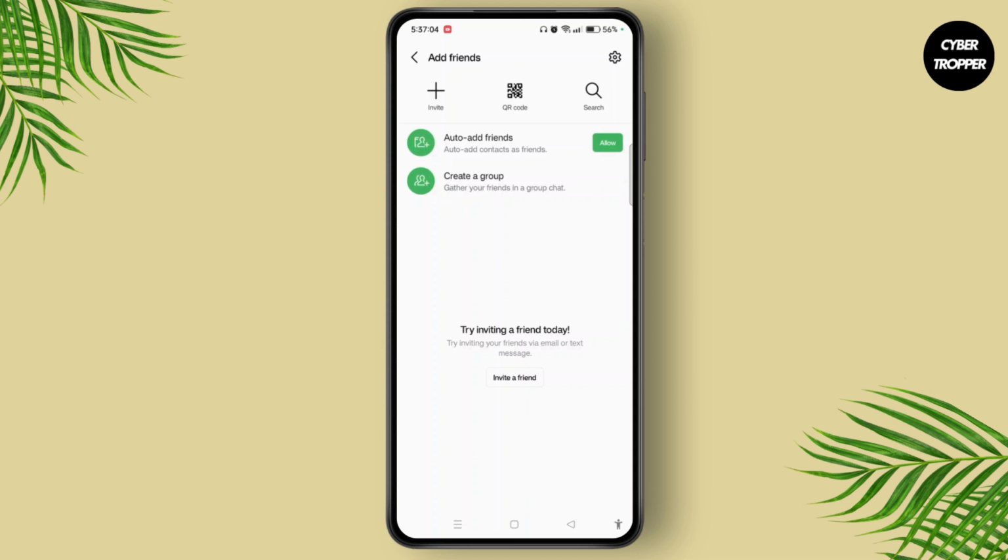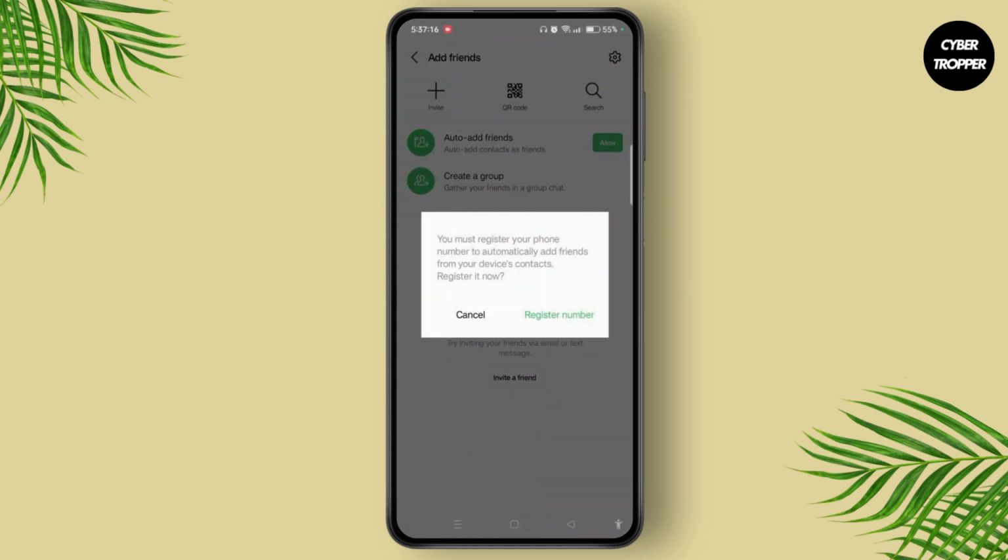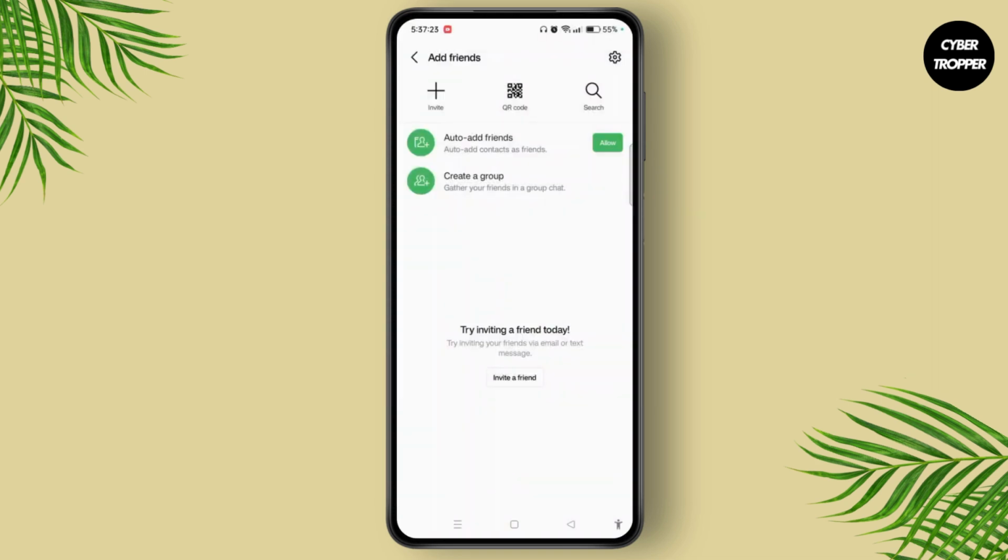You can easily tap on Auto Add Friends to automatically add contacts as friends by tapping on the Allow button. Now tap Allow to access. You can even register your number to automatically add friends from your device contacts. Currently we are not doing so, but if you want to do that, you can easily do it. So with this, you are good to go and can add friends in the Line app.